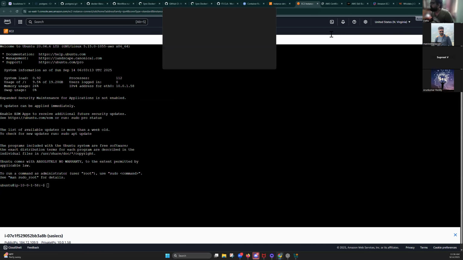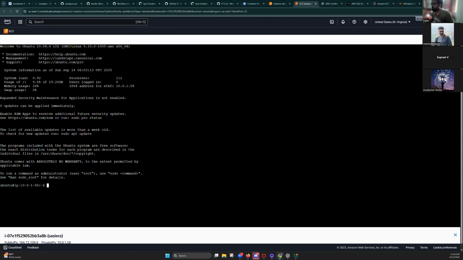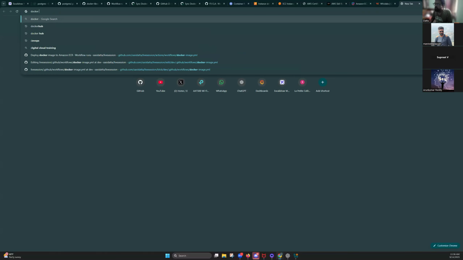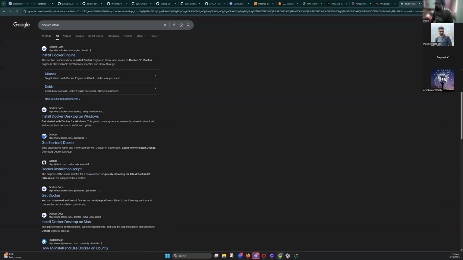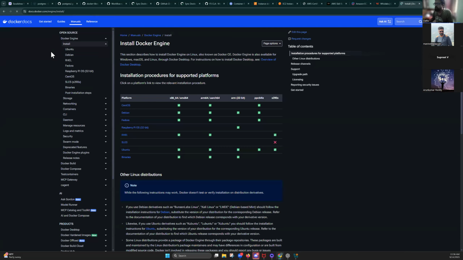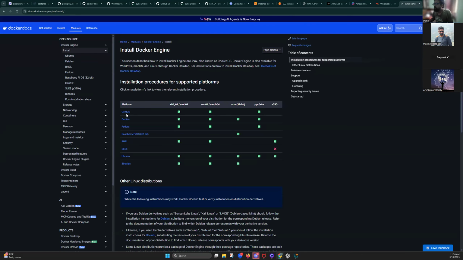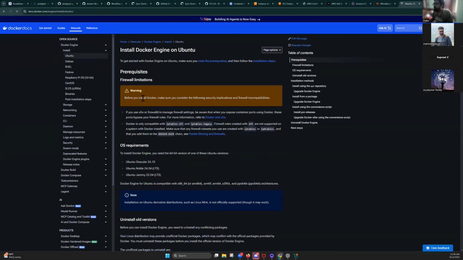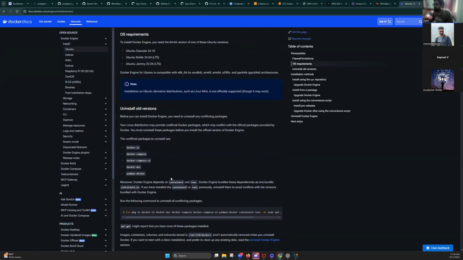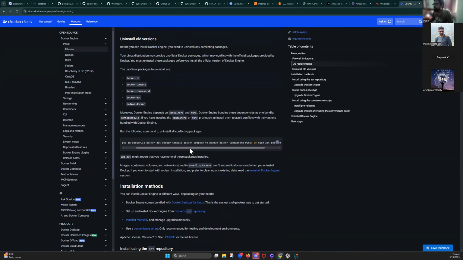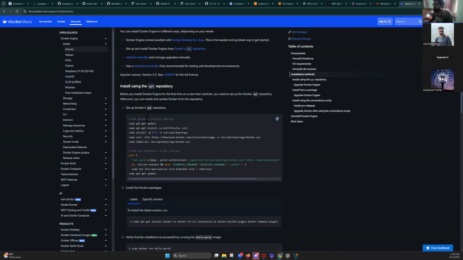So yeah, we have our VM ready. Just go through the Docker install. Mine is Ubuntu. Here are the OS requirements, install, run the install. So what they are doing is just basic things.